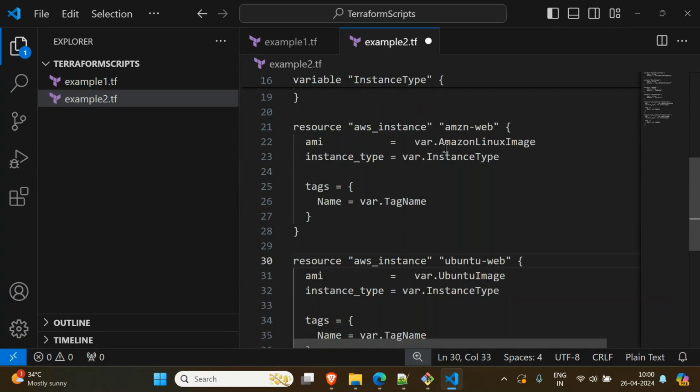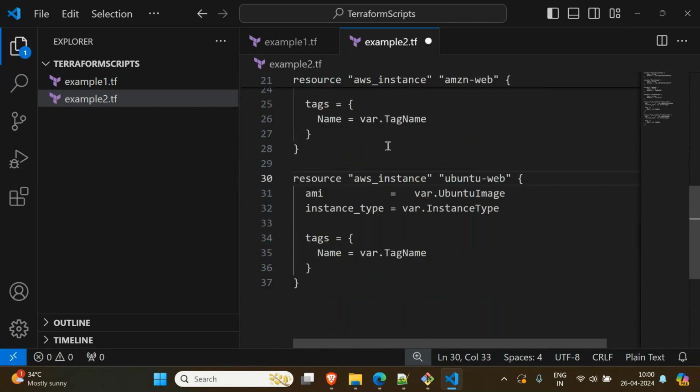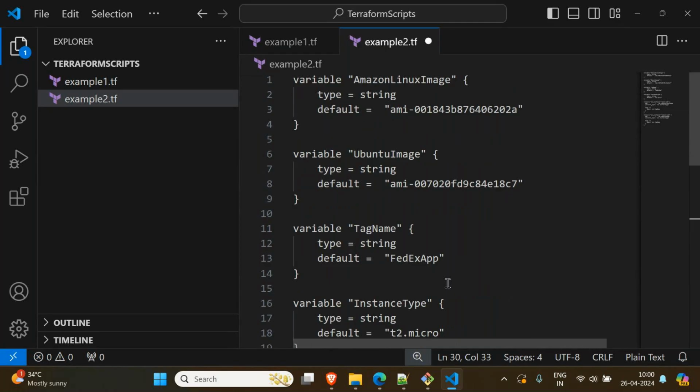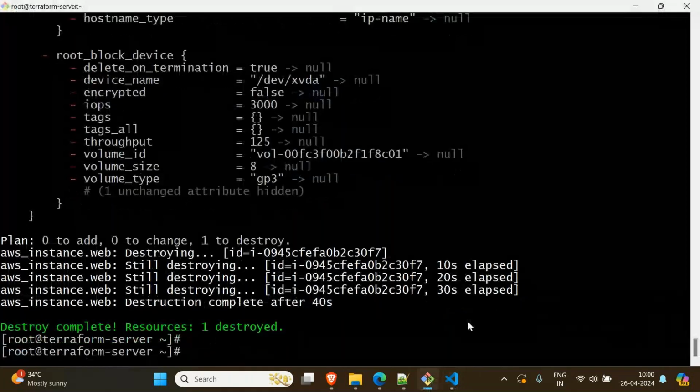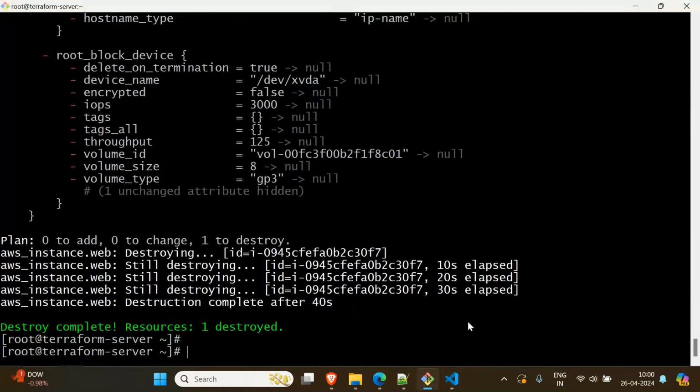See, this is a variable. This is the Ubuntu image. This is the Amazon image. By using the variables, now by seeing this, we can easily understand, okay, here we are assigning an Ubuntu image, and this instance we are creating with an Amazon Linux image. This way it will be helpful. Now save it, select all, then it is destroyed, right? No problem. Now create another example.